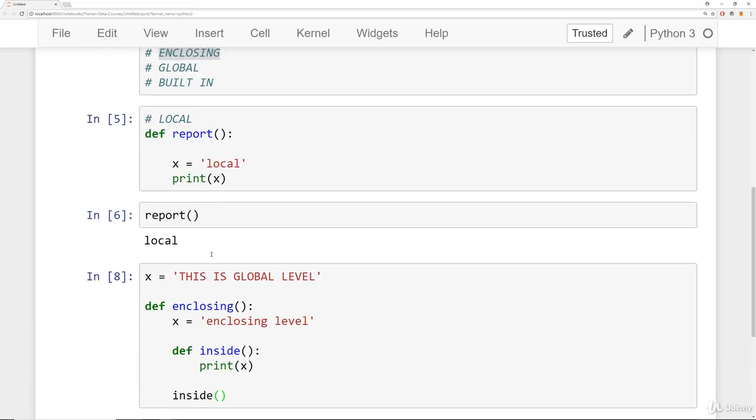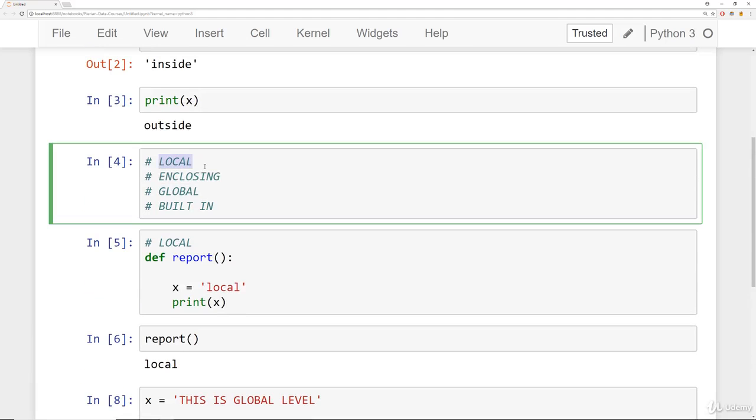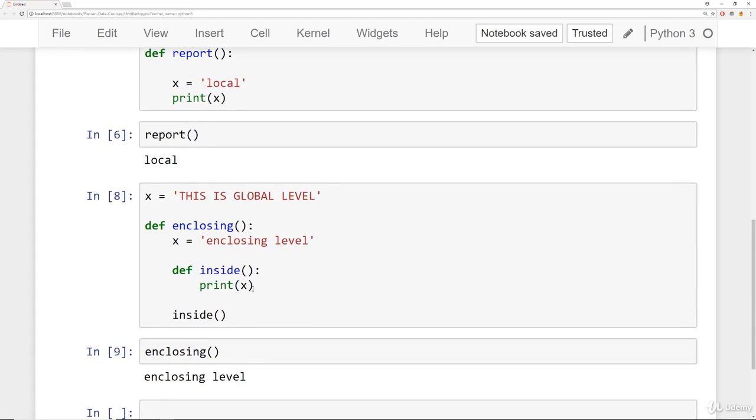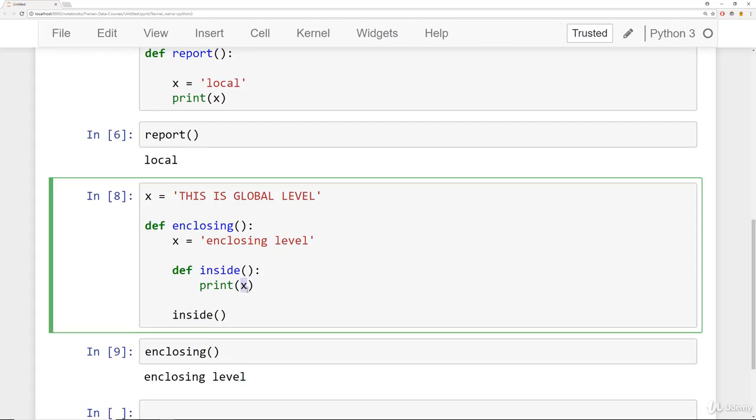So this is the next level after local, enclosing. So you can imagine that Python, when you finally call a variable name all the way inside x, it first looks locally. It says, is this x variable defined somewhere locally inside this function? If it doesn't find it, it goes up a level to enclosing. Is this variable x defined somewhere inside this enclosing function? And in fact, it is enclosing level, so that's what it chooses as the value of x.